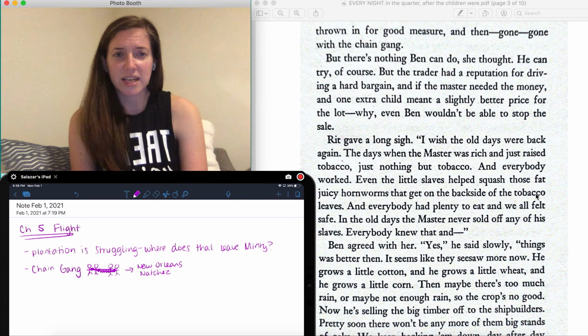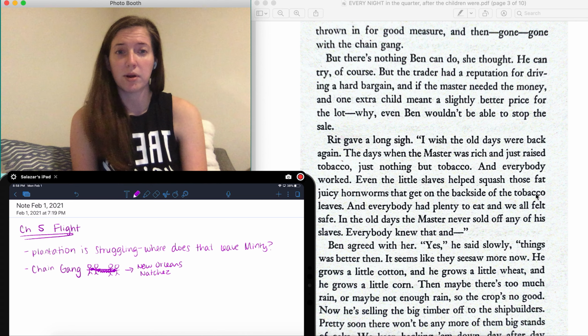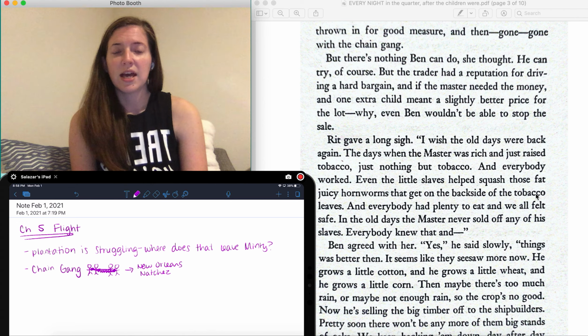Rit gave a long sigh. I wish the old days were back again, the days when the master was rich and just raised tobacco, nothing but tobacco, and everybody worked. Even the little slaves helped squash those fat, juicy hornworms that get on the backside of the tobacco leaves, and everyone had plenty to eat, and we all felt safe. In the old days, the master never sold off any of his slaves. Everybody knew that, and Ben agreed with her. Yes, he said slowly. Things was better then. It seemed like they seesaw more now.